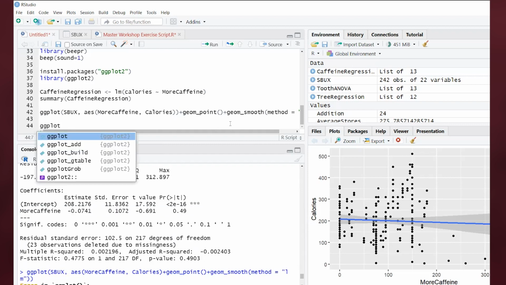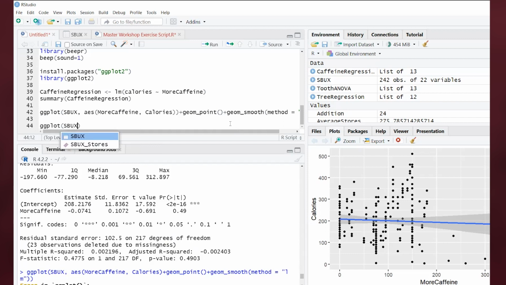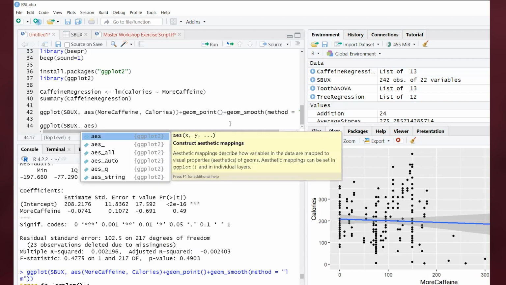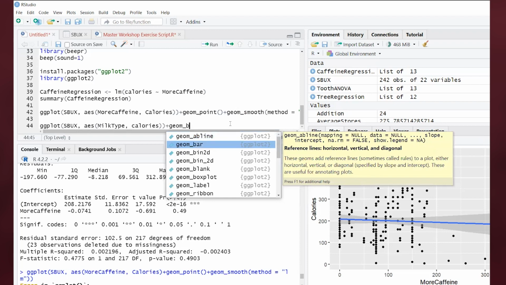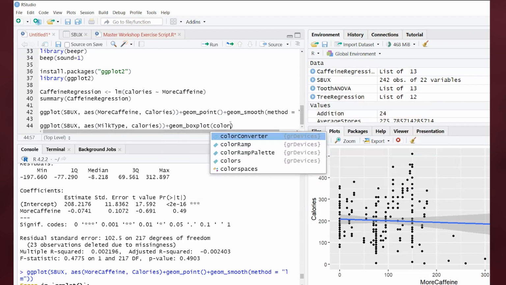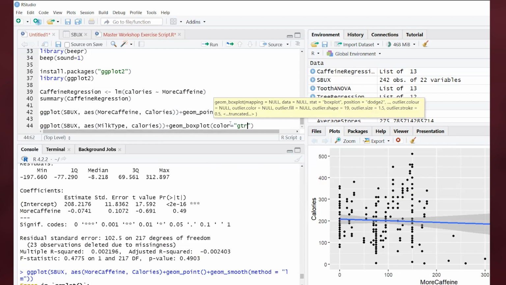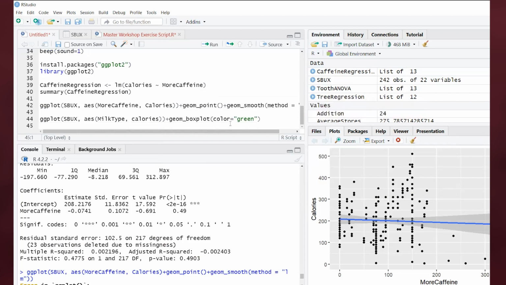Likewise, we can do a ggplot with ANOVA here with SBucks once again. And this time, I believe we're comparing milk type, because milk type is our dependent variable in this case. And then we were going to compare calories. That's lowercase, plus geom boxplot. I'm going to do color equals green, because green is cool. It should work. If not, I must have done something terribly wrong.